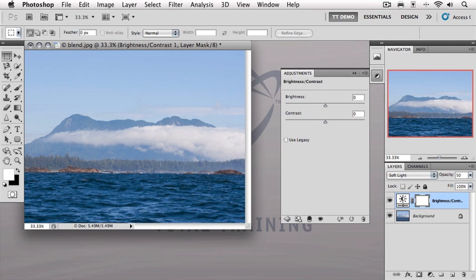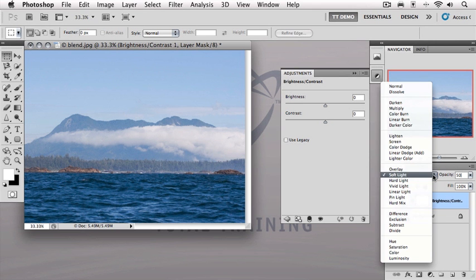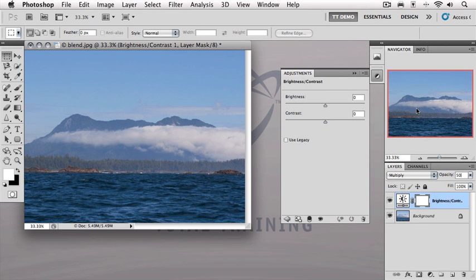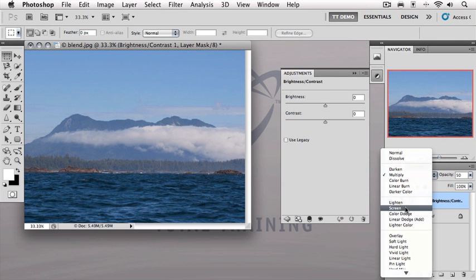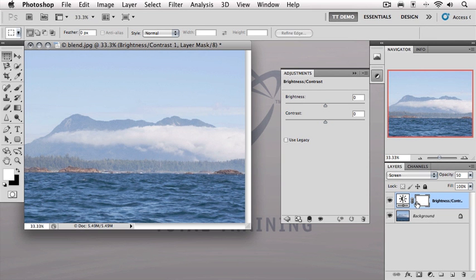Instead of adding contrast to the image, if we wanted to darken it, we would simply choose the multiply blending mode. If we wanted to lighten the image, we would choose screen. And of course, as you move between different blending modes, you can adjust the opacity as needed.